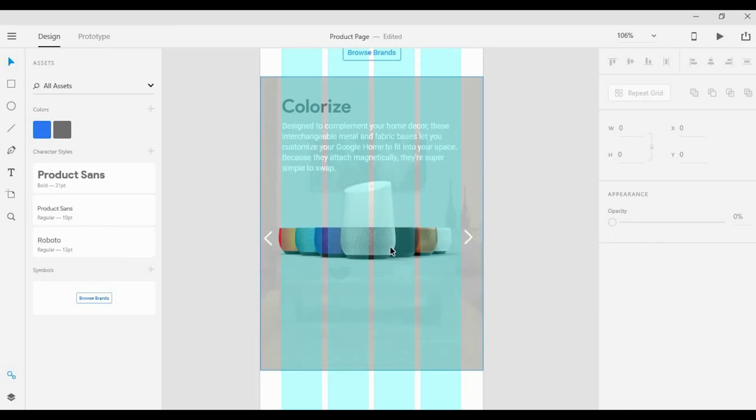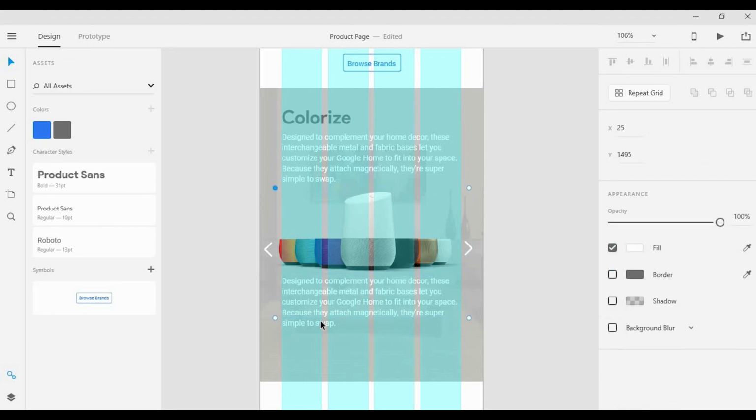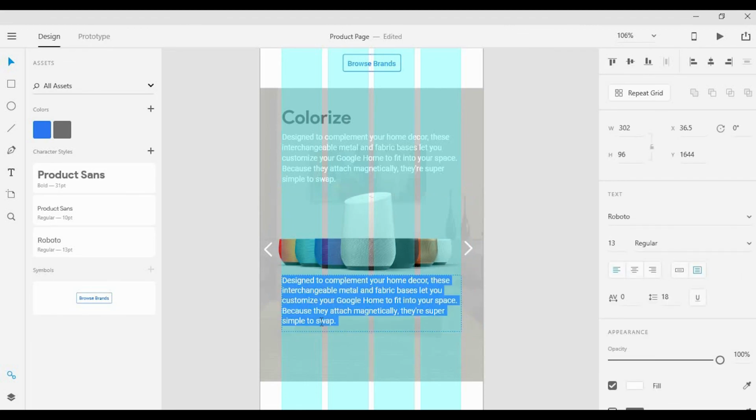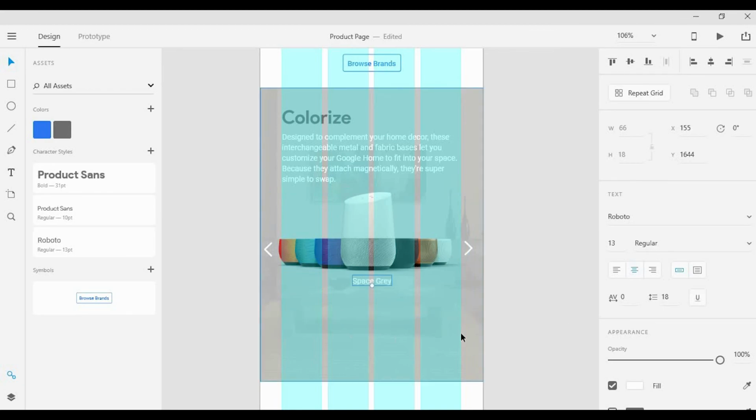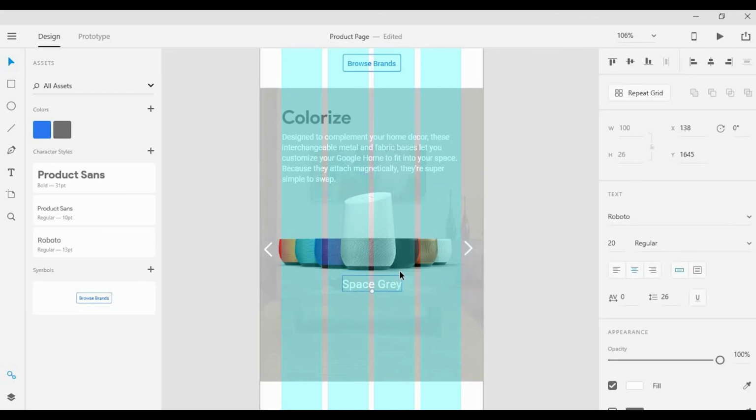All right. Now for this, we want to create a name for each color, just to identify it. So I'm going to go ahead and create a text for that. And the name for that color is Space Gray. Going to center this and increase the font size to say 20. Yeah, bring that to the front. Just bring that down a bit.